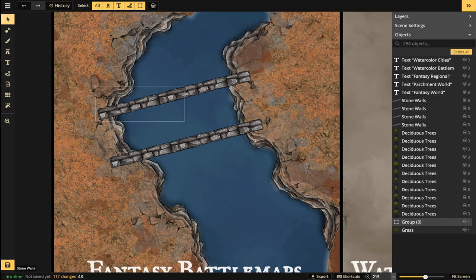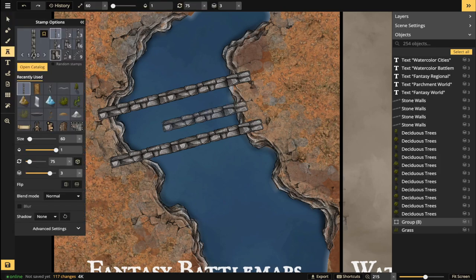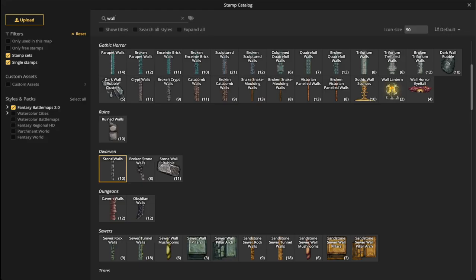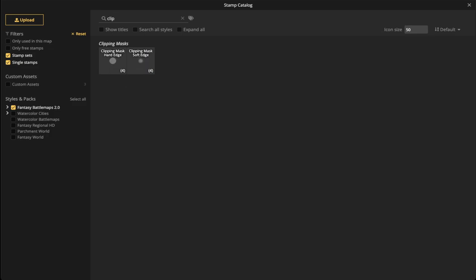Okay, so now once you put that together, I'm going to grab what's called clipping masks. All right, clipping masks are nice. You type in clip, okay? And then you're going to have clipping masks right there. There are two kinds, one with a hard edge, one with a soft edge. You're probably going to want the hard edge.